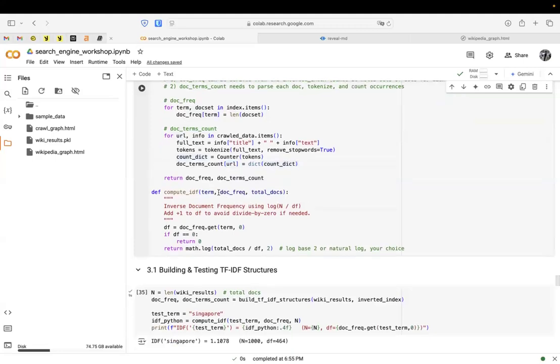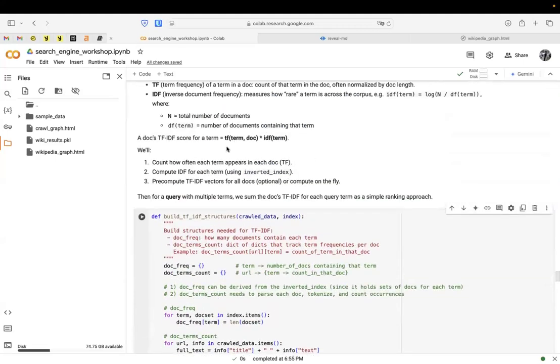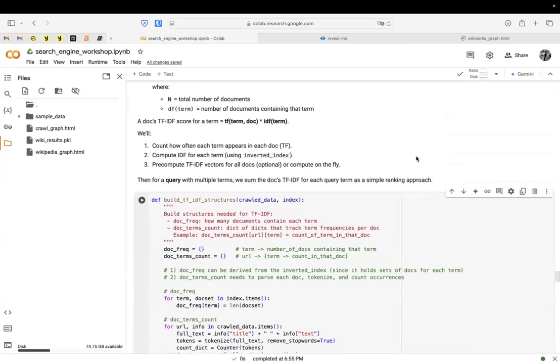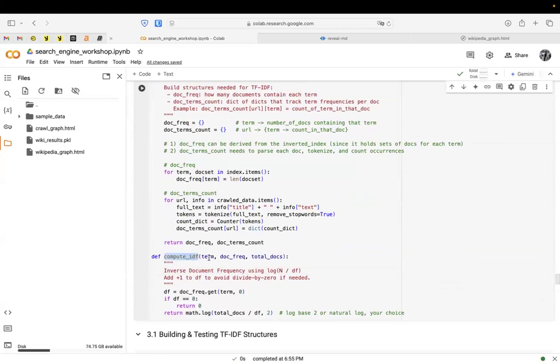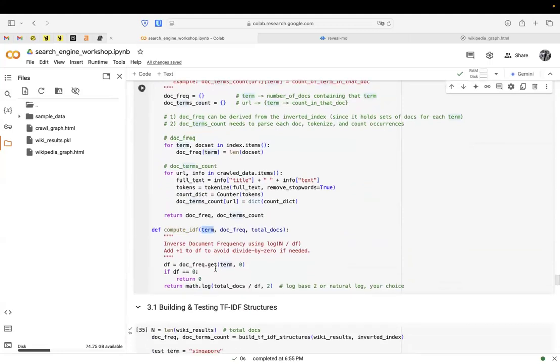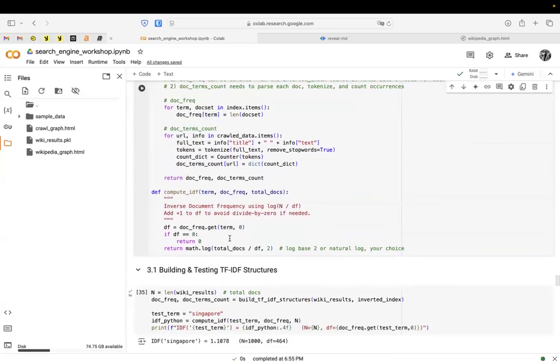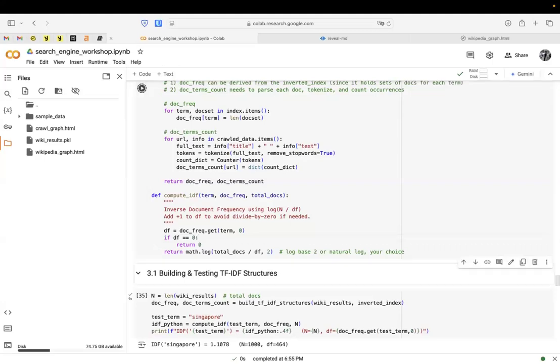And then to compute IDF, it's just log n divided by df. So we always compute IDF per term. For IDF, this is for a given term, so just for a given term in relation to the corpus of documents. And we compute it with logarithm of total documents divided by df. Okay.